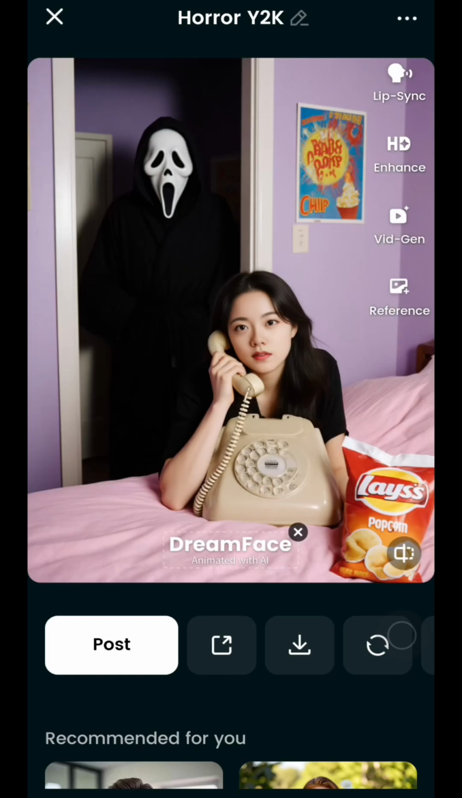And okay, like this, you will see your picture turn into a Y2K inspired horror photo. And then when it's done, just tap on download to save or keep the results on your phone.